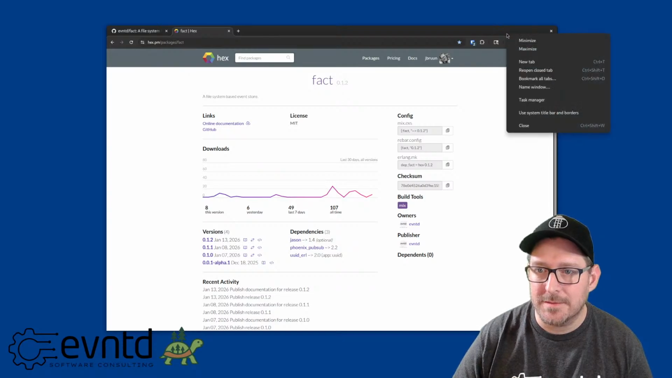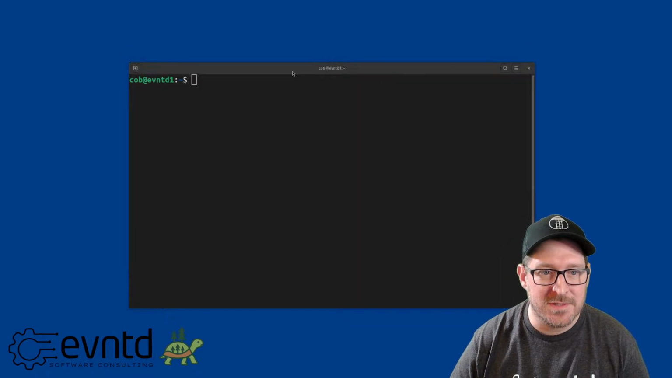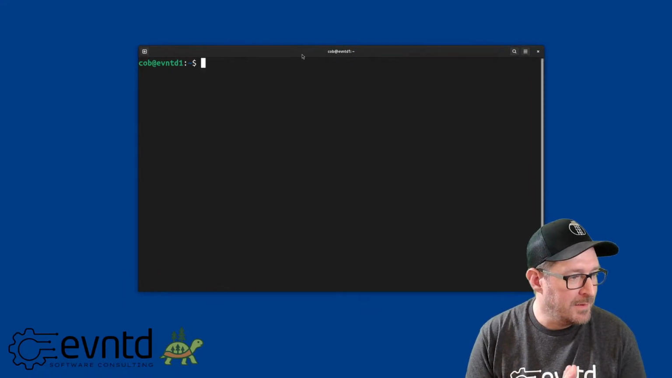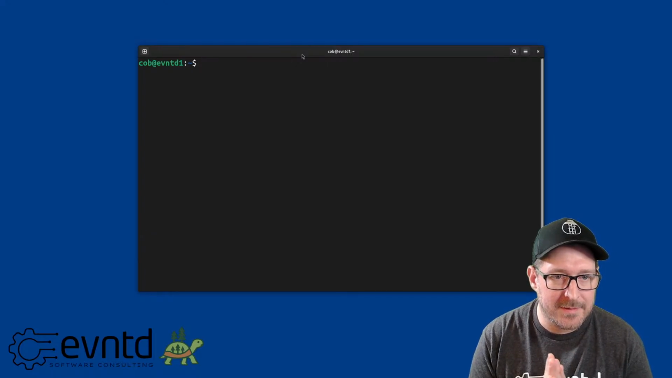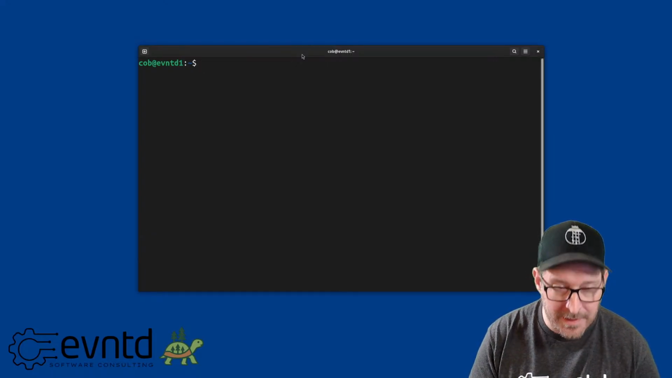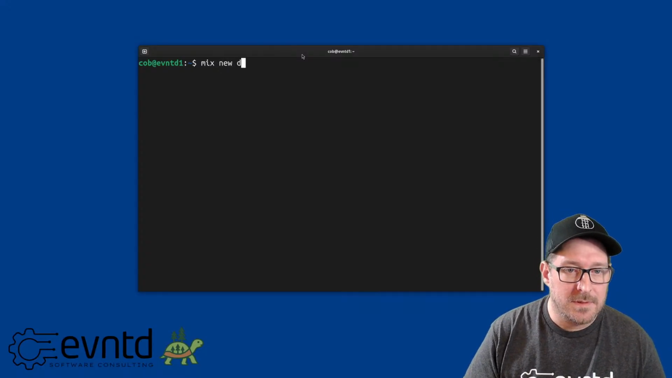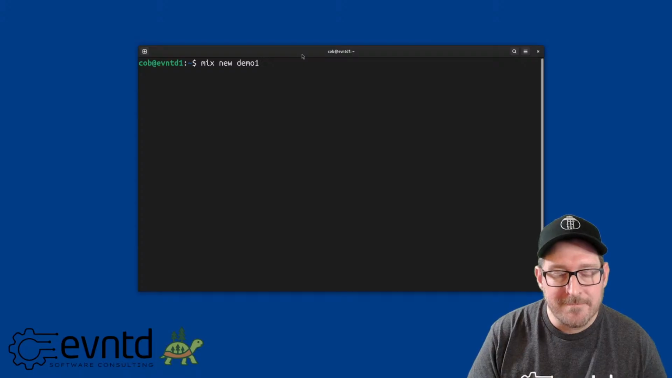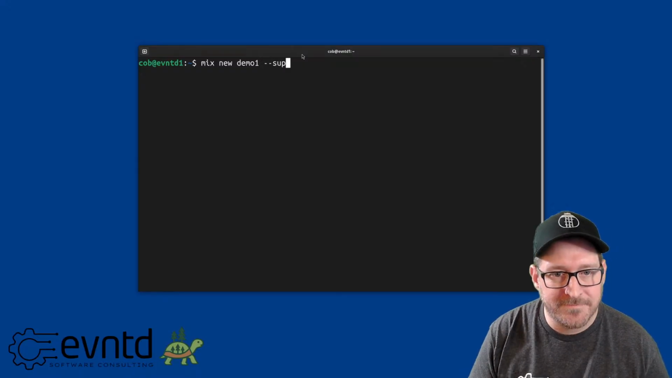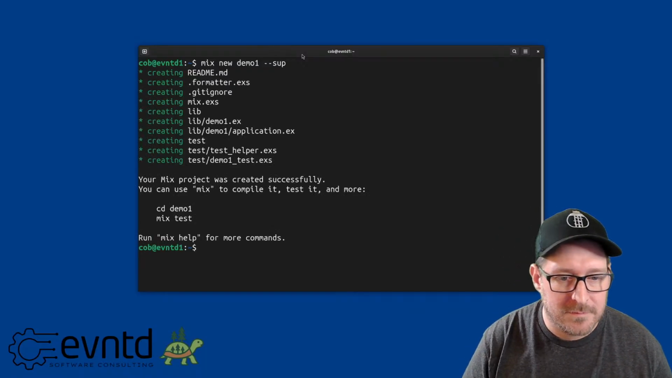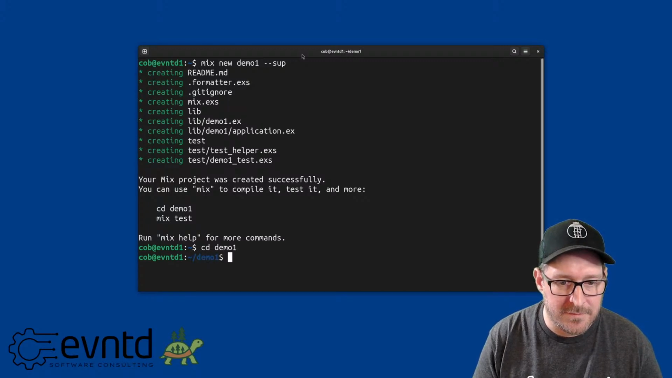All right, let's hide that. Let's just dive right in. First things first, we're gonna need a new Elixir project. So let's do that by doing mix new. Let's call it demo 1. And we'll give it a supervisor. Great. And let's just dive into that project folder.